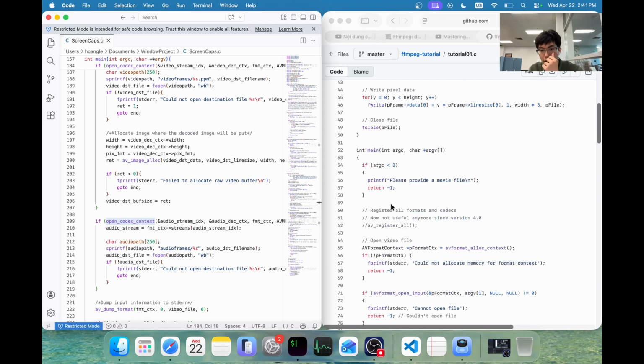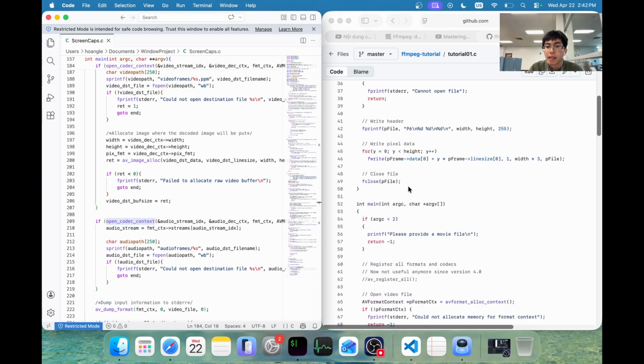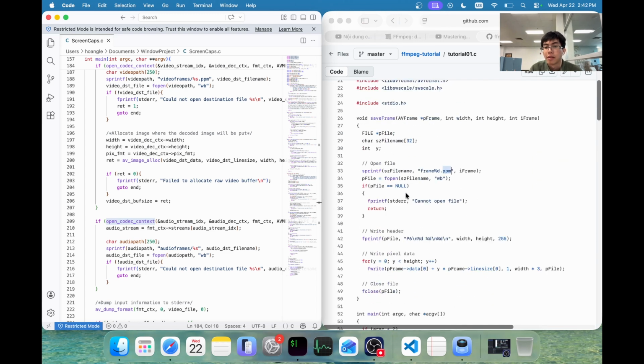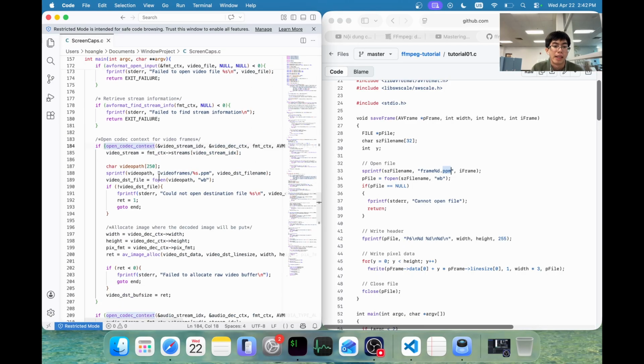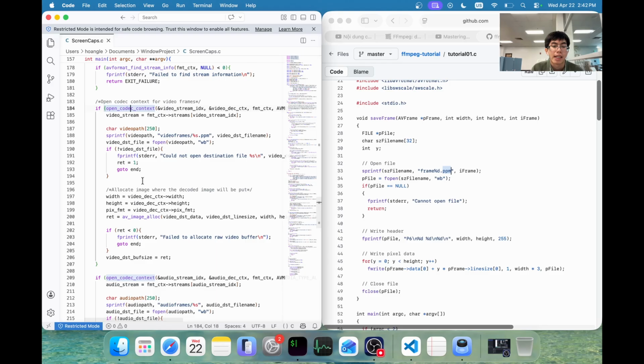Okay. In this code right here, he can make multiple ppm files, one file for each frame, but in here they kind of cram everything into one single file. So I think we want to separate it into multiple files. I don't know how can we do it. It's kind of hard to do, but it's not impossible.